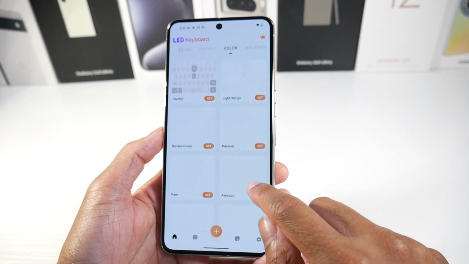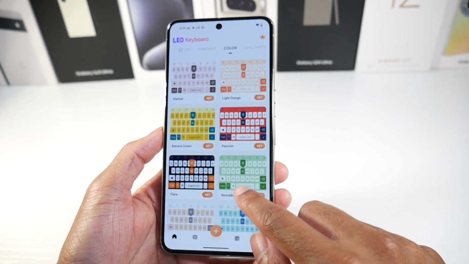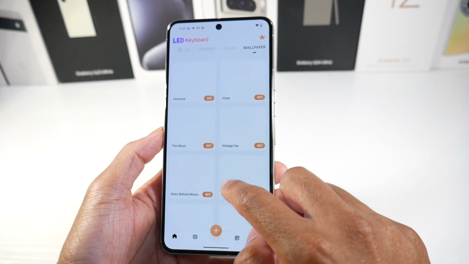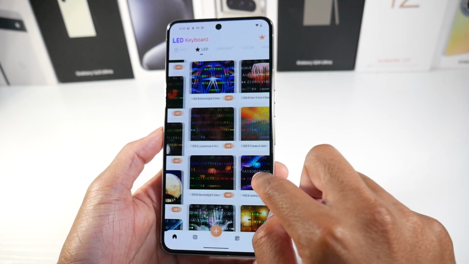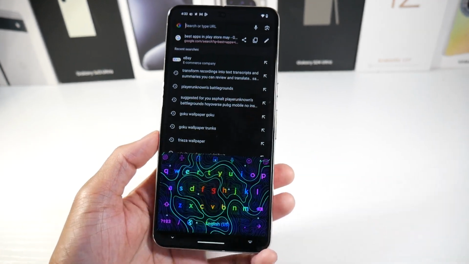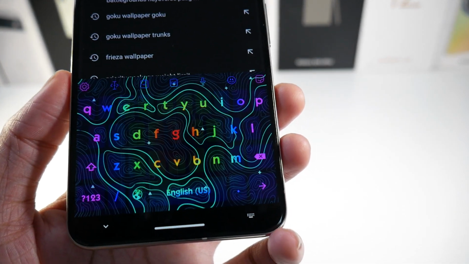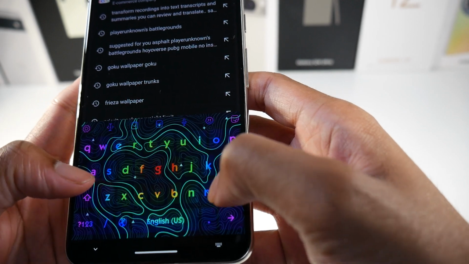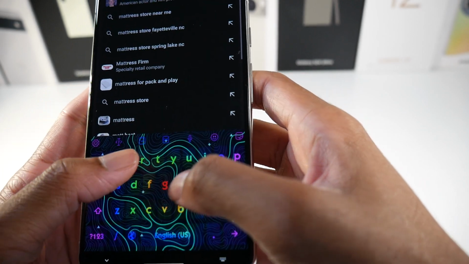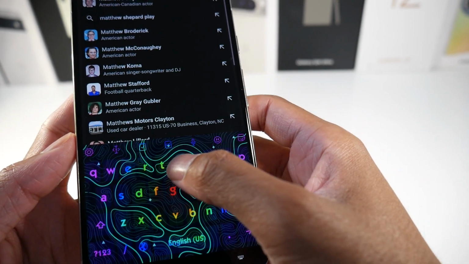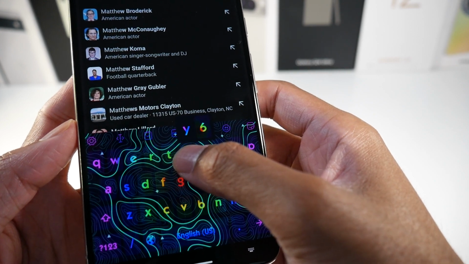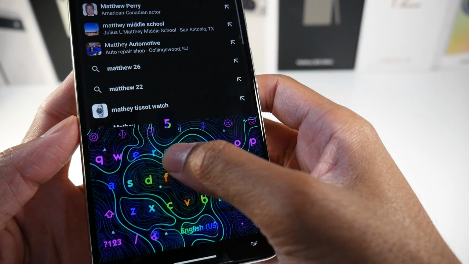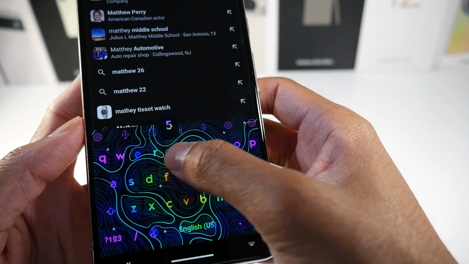You can do color. So it's a fun way to customize your keyboard. But this one that I chose here, you can see here is my wallpaper, or not wallpaper, but the effects, and you can see it has a cool effect. So when you hit a key, you can see it has a little animation going on here. It's very, very cool to look at.